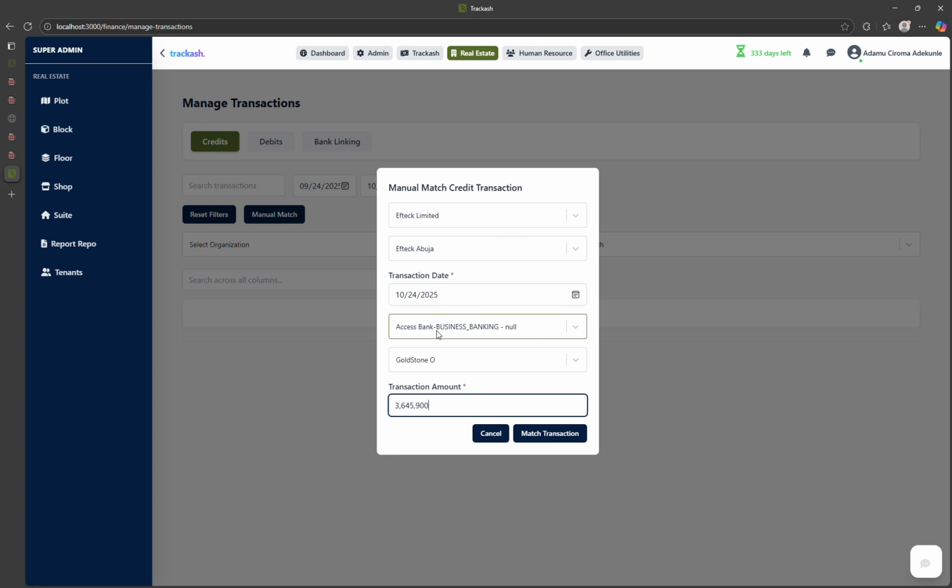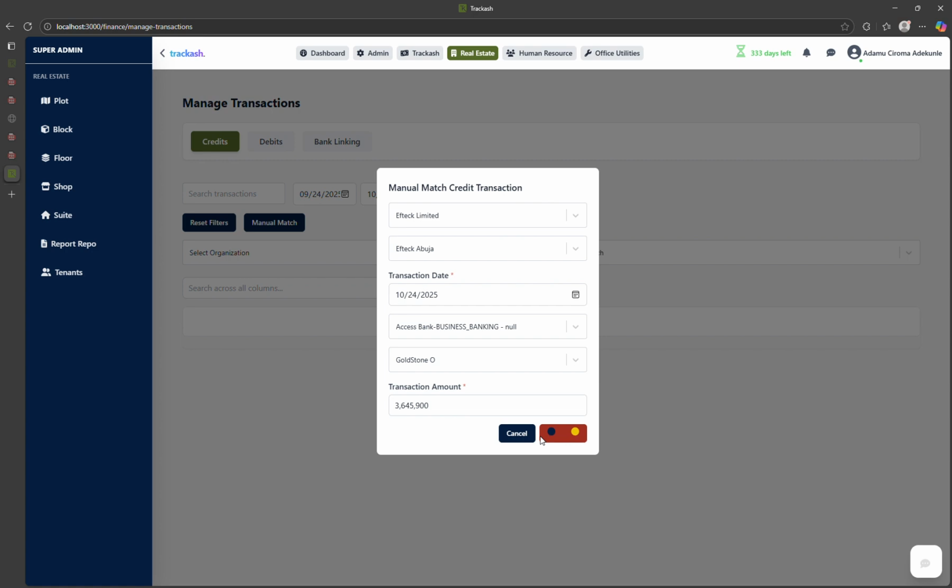And if the payment at the end of the day that is being made tallies with what he has overall outstanding in his invoice, you will now see that that particular invoice will be marked as paid. But if it is not, it will not be marked as paid. Alright, for the sake of this tutorial, we want to see that this has been paid for. So click on match transaction.